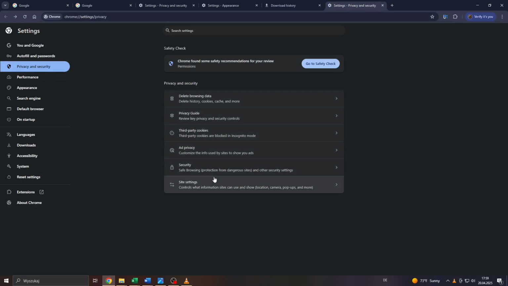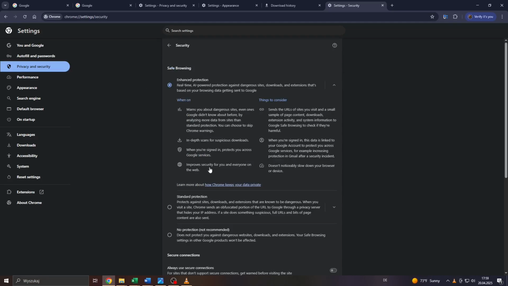After that, choose security. And basically, guys, what makes Google Chrome block these downloads is this feature called safe browsing, and especially the option enabled below, enhanced protection, because it protects your computer from potentially harmful content or downloads. So I would recommend to leave it at enhanced protection.